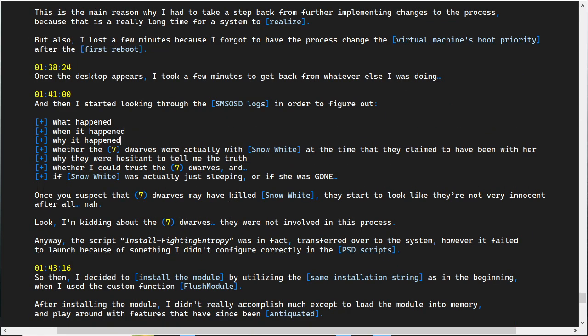whether the 7 dwarves were actually with Snow White at the time they claimed to have been with her, why they were hesitant to tell me the truth, whether I could trust the 7 dwarves, and if Snow White was actually just sleeping or if she was gone. Once you suspect that 7 dwarves may have killed Snow White, they start to look like they're not very innocent after all. Nah. Look, I'm kidding about the 7 dwarves. They were not involved in this process.